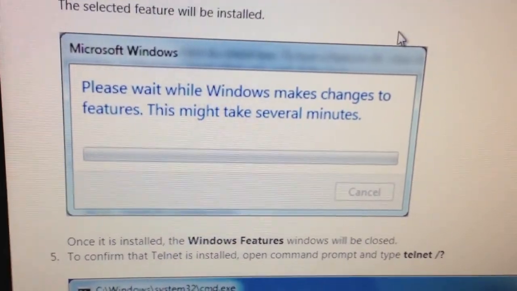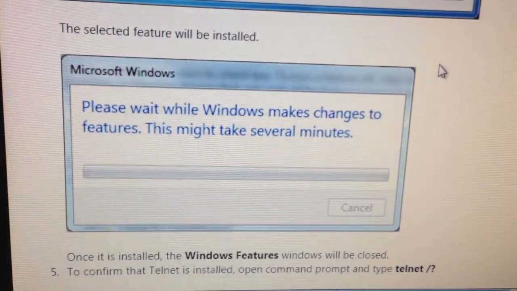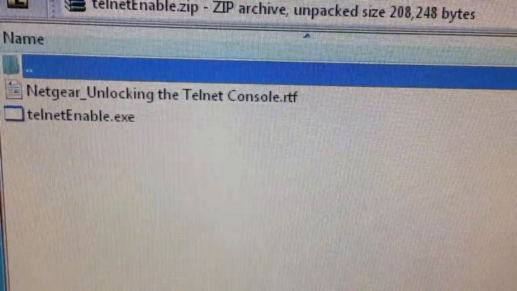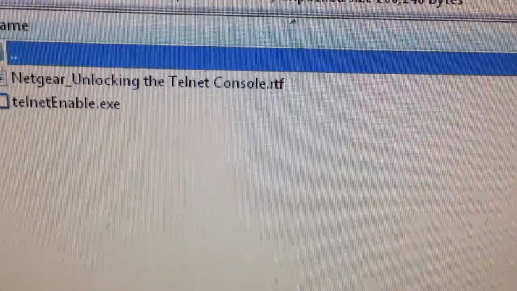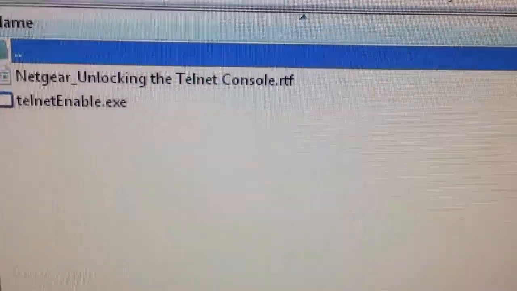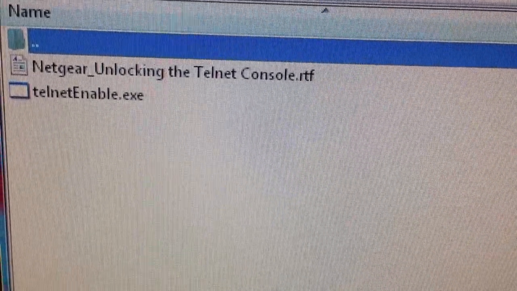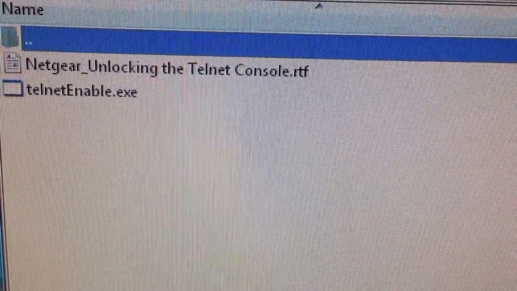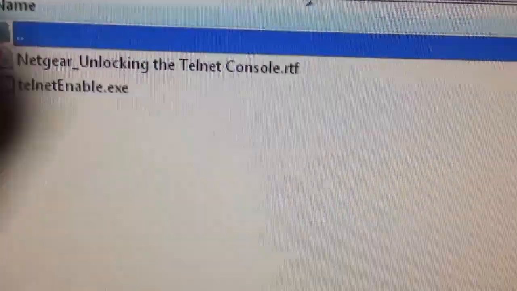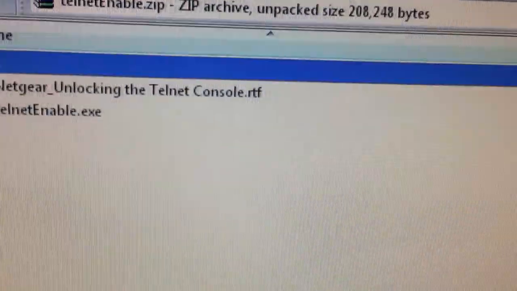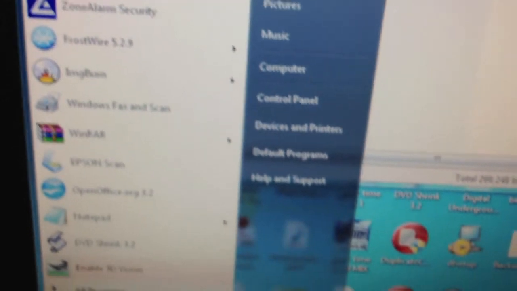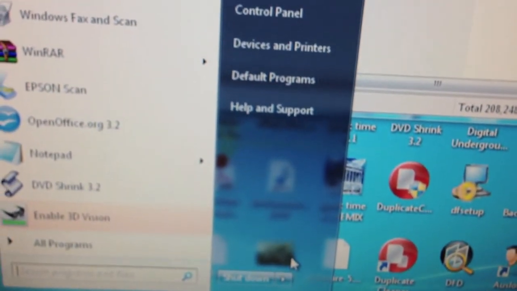After you're done with that, you see that file telnet enable exe? It's in a zip file or an RAR file right now, but you're going to want to drop that into your C directory somewhere, because what you're going to do after this is open up a prompt, like a DOS prompt. You're just going to go to your start menu, type CMD, and hit enter.